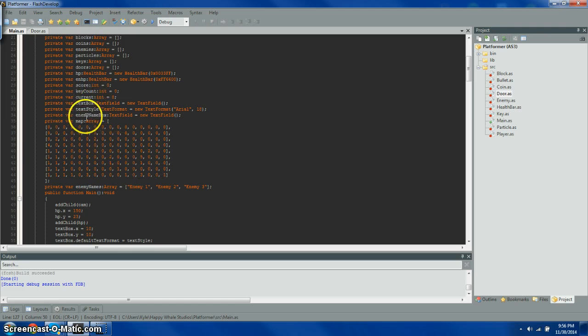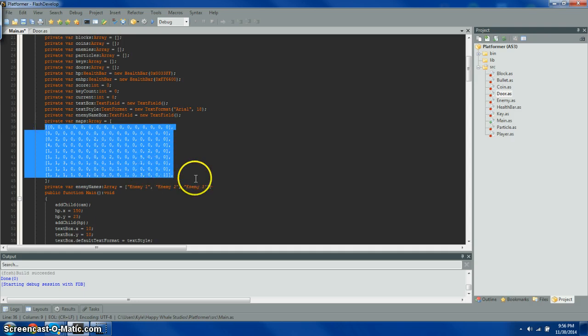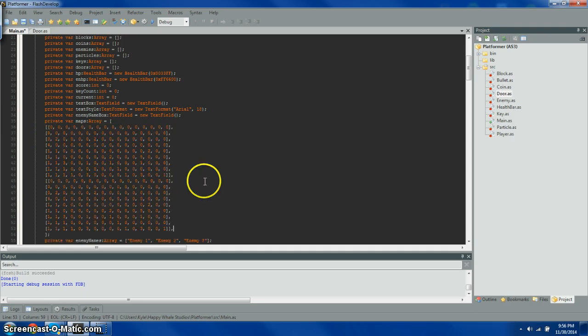So the first thing we're going to do is go to our map array, and we're actually going to make this maps instead of just one map. We're going to put the whole map that we already have inside another set of brackets, and then put a comma after that, and we can just copy this and then get rid of the comma at the end.